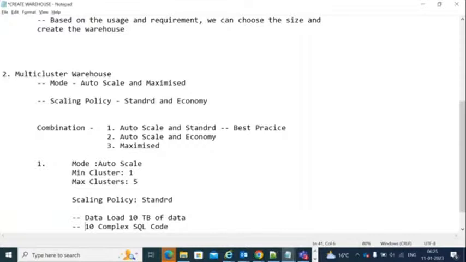So based on the workload and the complexity of the SQL code, the multi-cluster warehouse will internally calculate how many clusters are required for these 10 queries. Then those many clusters will be increased one by one. If those SQL queries require a maximum of 5 clusters, then it will increase 1 plus 1, 2 plus 1, 3 plus 1, 4 plus 1, like that.